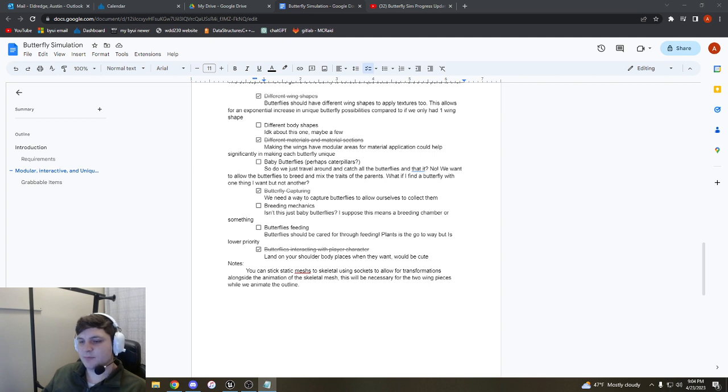Butterfly interactions. I do want the butterfly to do more than just sit still. There needs to be some sort of AI implemented with these butterflies. It can be aimless. They're butterflies, right? Like, what do they do, really? But they do fly around, so that's important.